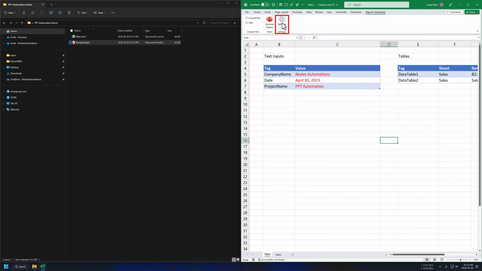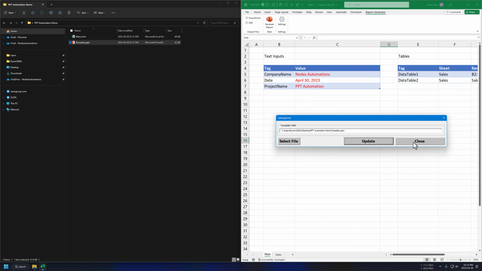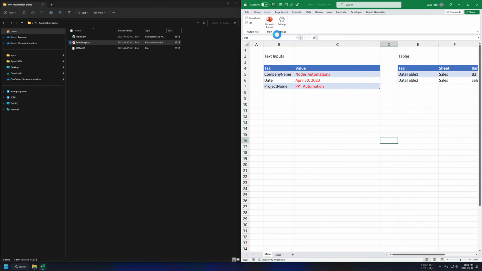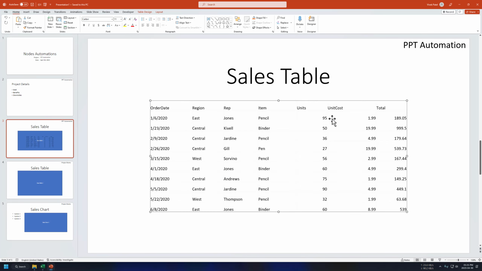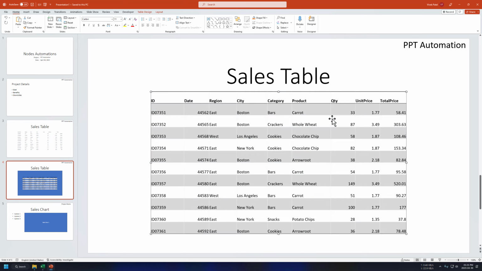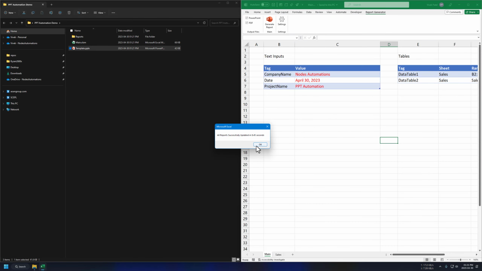First, we need to set the template part using this settings button. Just select your PPT template file and click on update to save the part. You only need to do this once for each template. Then click on generate report to create new PPT with Excel data. The PPT files are generated in the same folder as your Excel file.